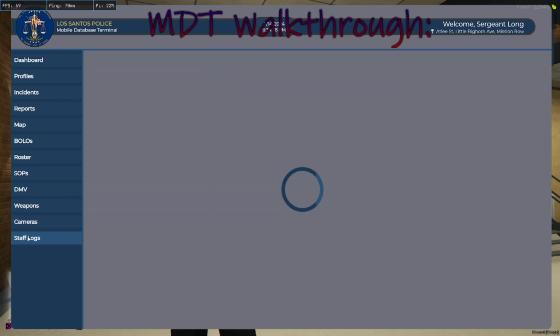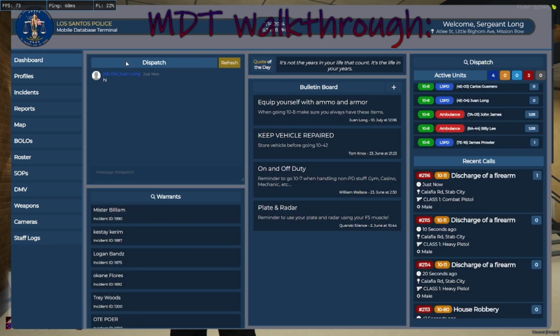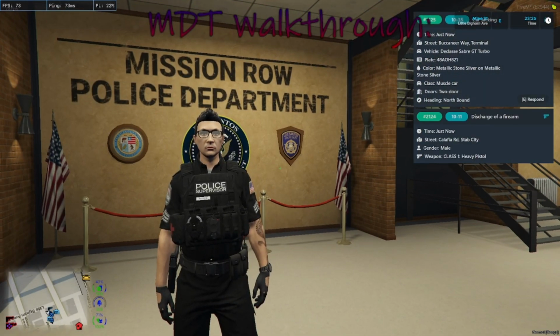And you have staff logs. I wouldn't even worry about this location right here. This is more for the chief and above. Angels are really working in this area, so don't even worry about this area. With that being said, that is all of MDT, and we're going to go ahead and move on to the next location.